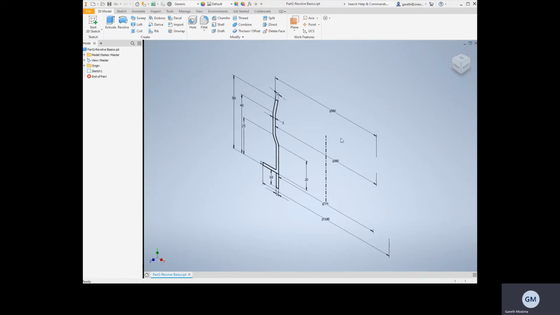In this short video, we're going to take a look at how we use the Revolve function. At a basic level, the idea is just to give you an introduction on how to use these different features.